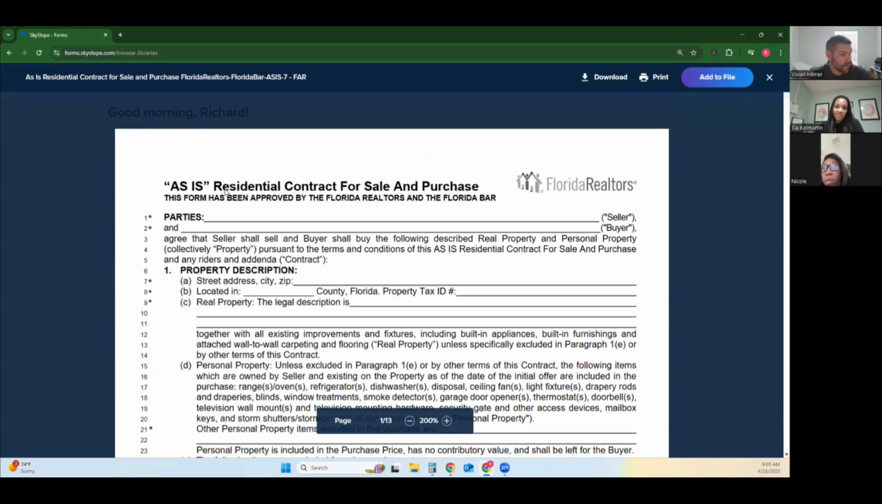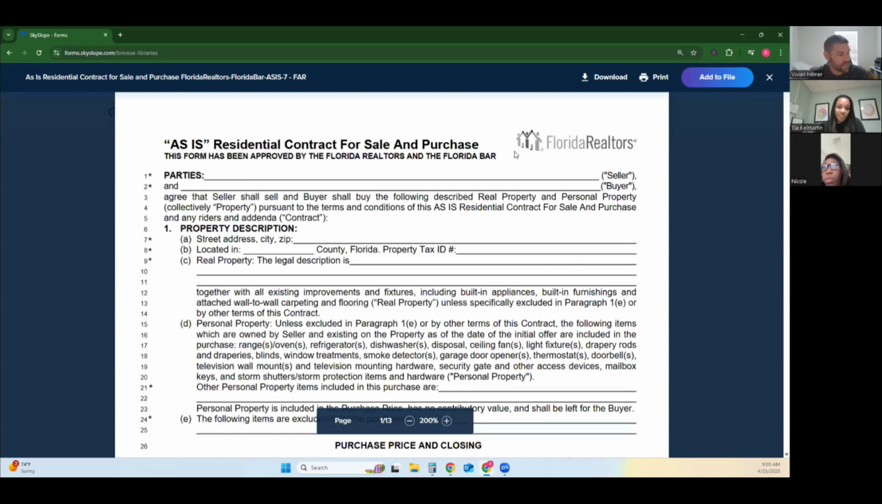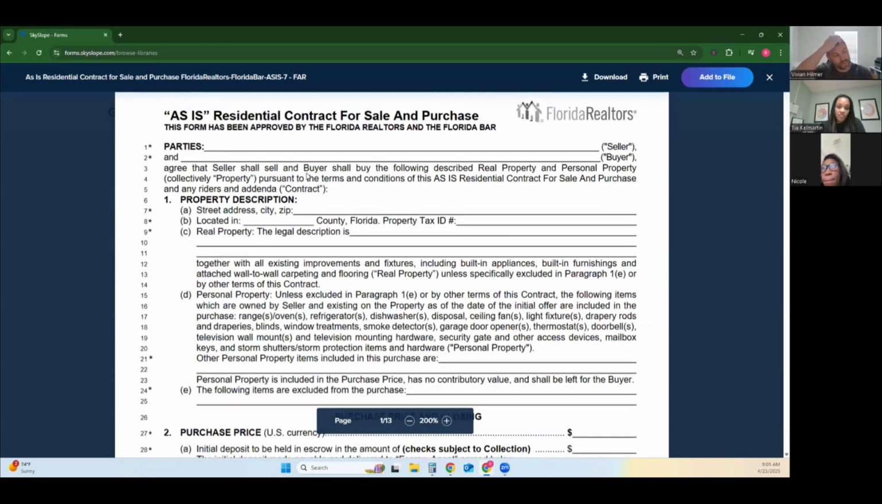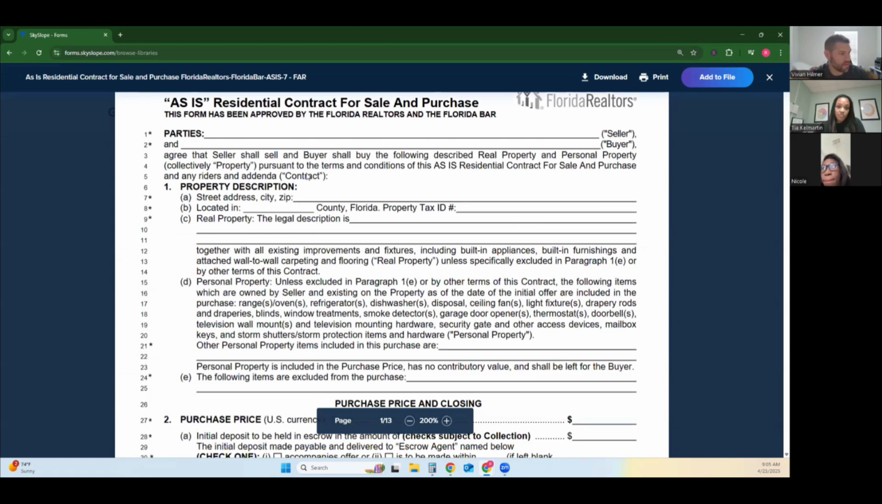But anyway, the parties, obviously seller, buyer. When you're filling in the parties, you want to make sure you're writing full names. So if it's like Jim and Jane Smith that own it, you want to put Jim Smith and Jane Smith. Make sure you have both of their complete names for the buyer and for the seller.